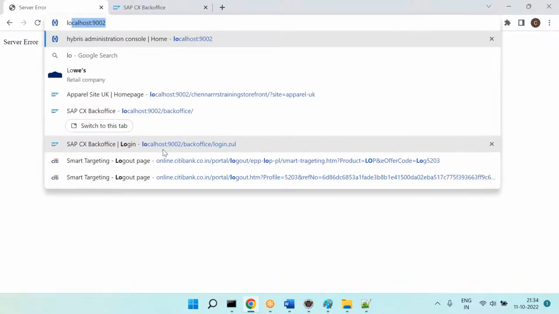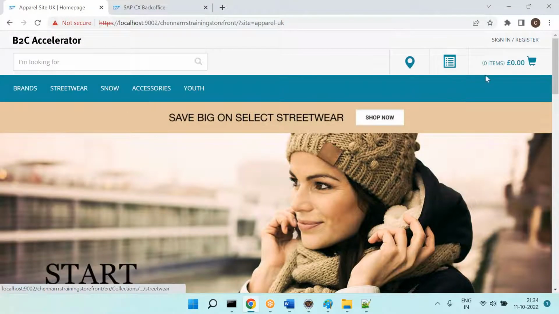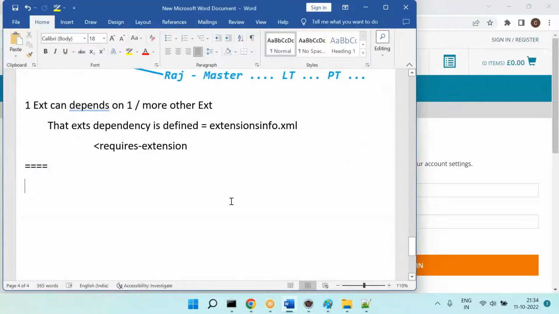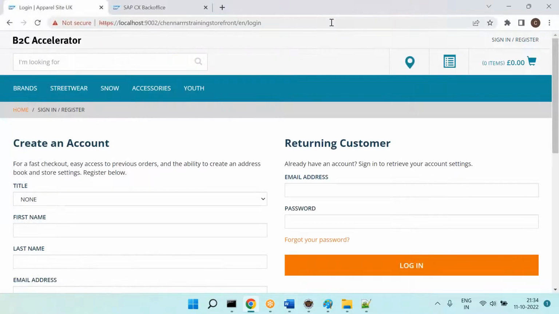So this is the presentation layer, or UI layer. The session timed out here. Let's see how we do changes in the presentation layer or UI layer. How do we do some changes?